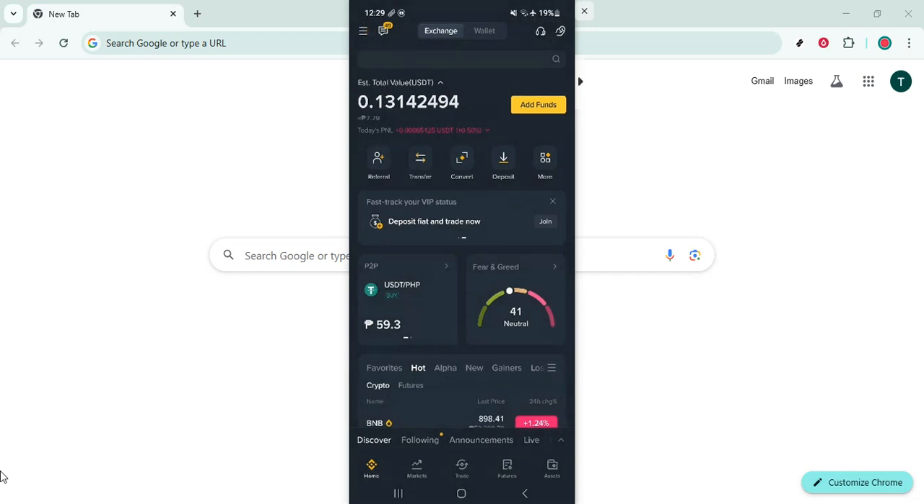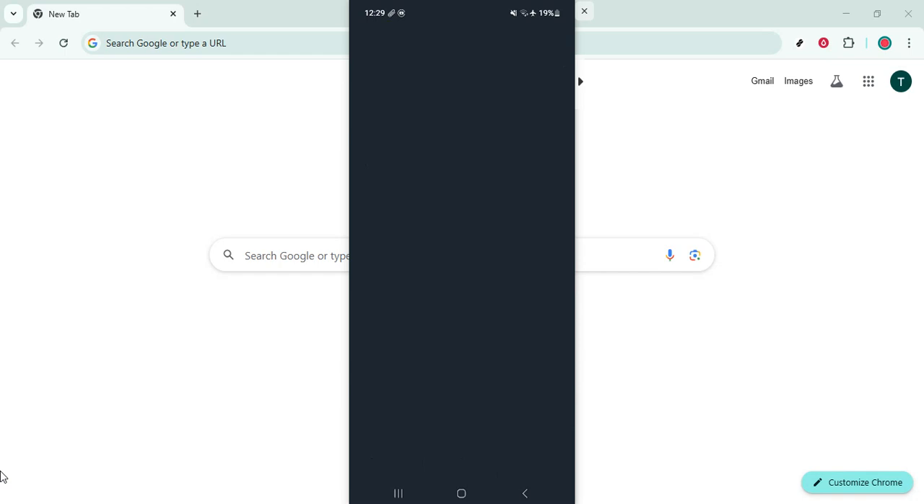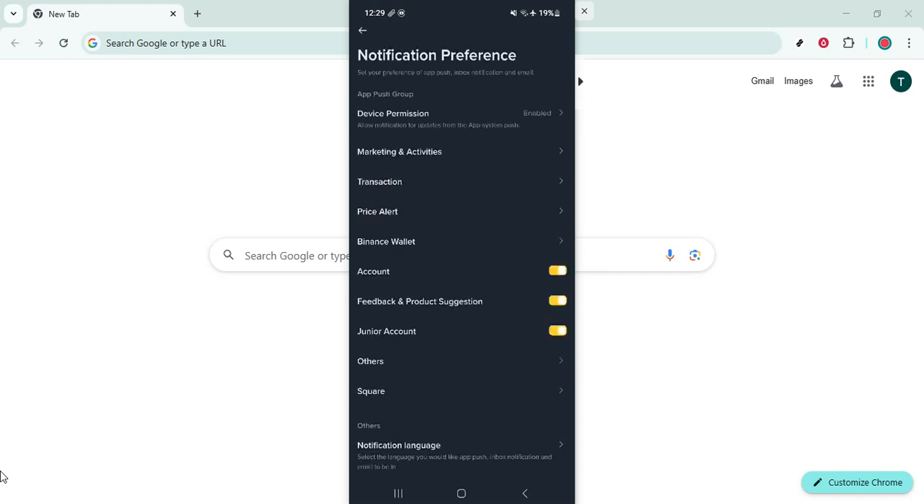Inside settings, locate the option labeled Notification Preference and tap it. This is where you'll manage what types of messages the app is allowed to send. Next, choose Price Alert. You're now in the dedicated area for market alerts. This section is designed to help you track price movements without keeping your eyes glued to the screen. You'll see two key options here, Automated Price Alert and Custom Price Alert. Go ahead and enable both.